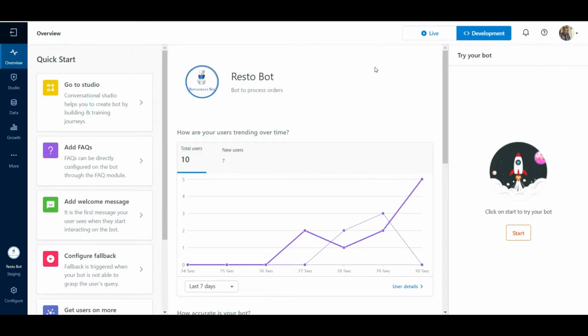Welcome to this module on multilingual bots. The default language for any bot to converse with the users is the English language. However, we can configure our bots to interact in other languages as well. As of today, the Yellow AI platform provides support for over 100 different languages.